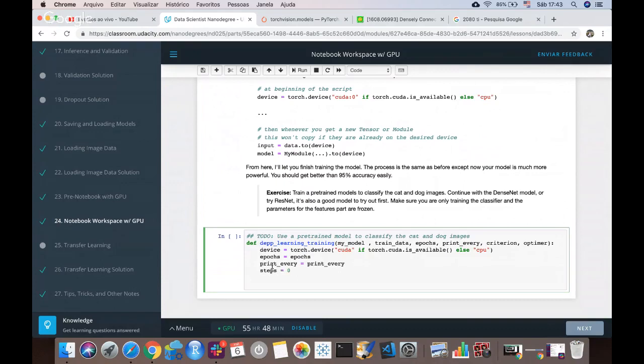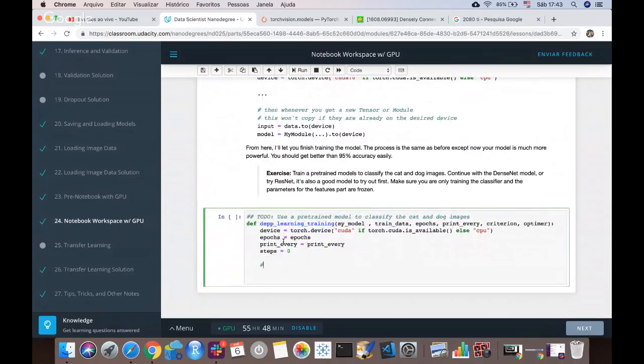I'm gonna count the steps starting at 0. And I'm finally gonna change my model to the CUDA. This is the code to send the model to the device. I'm actually changing my model to whatever device I have available.